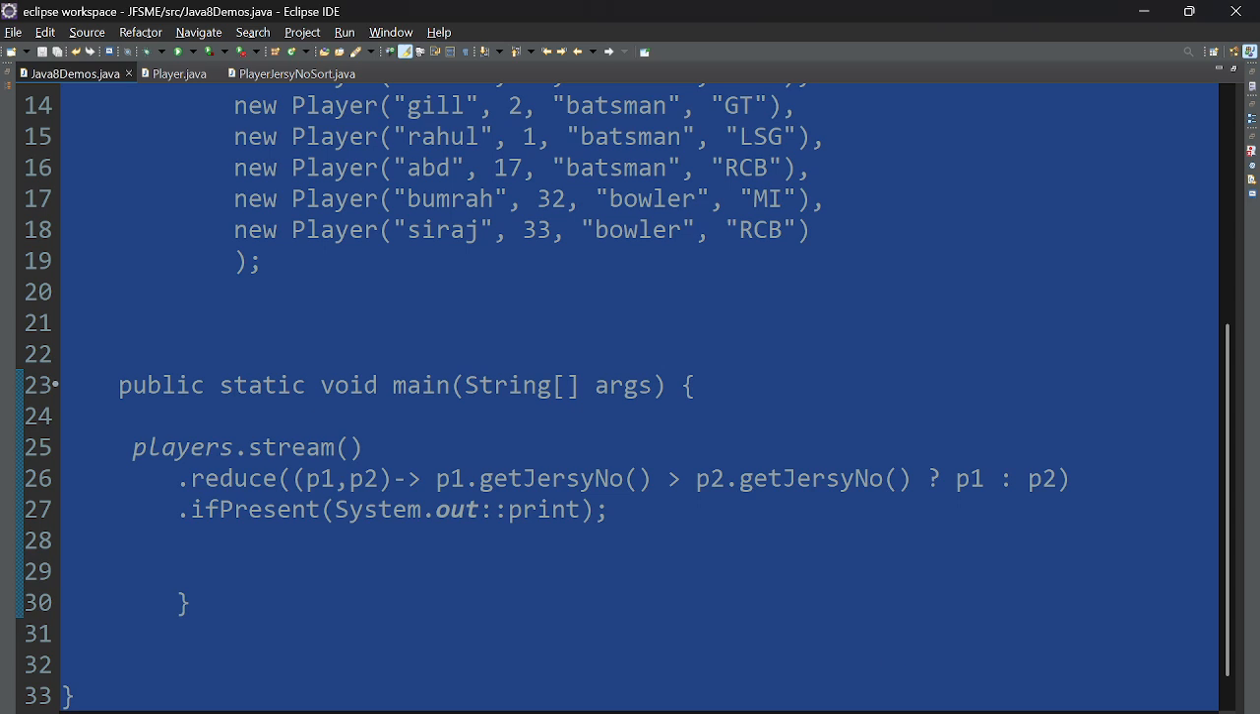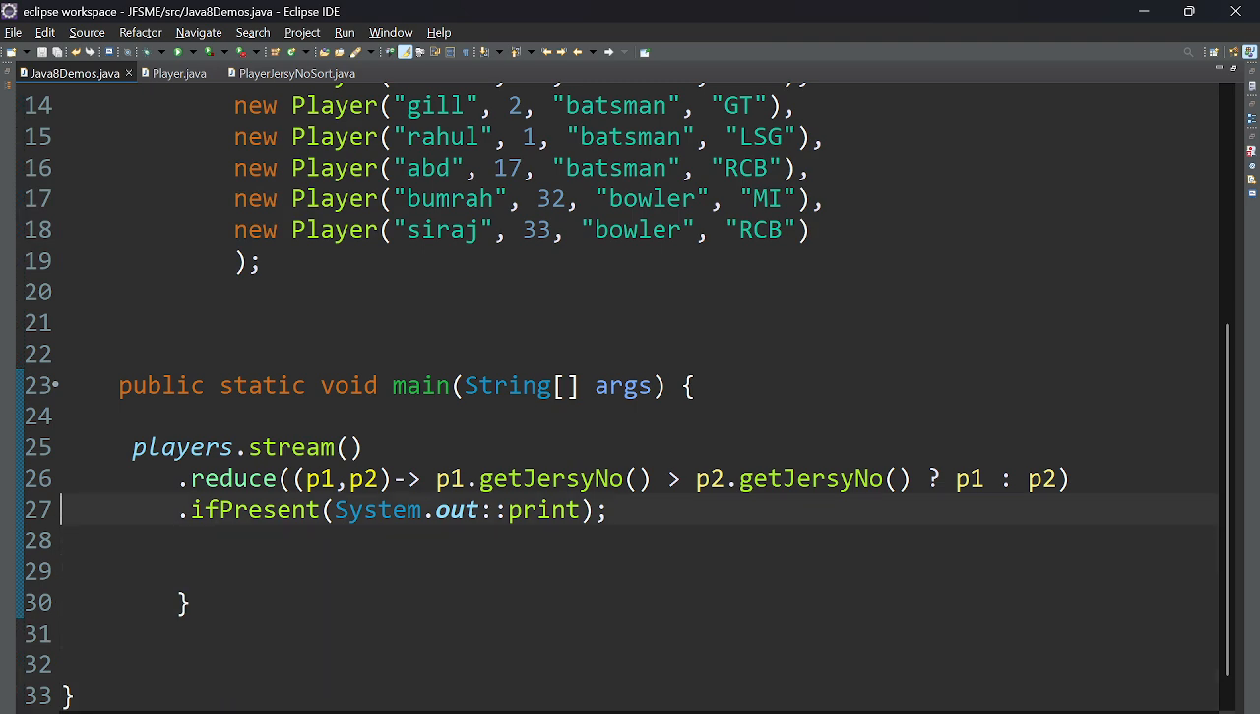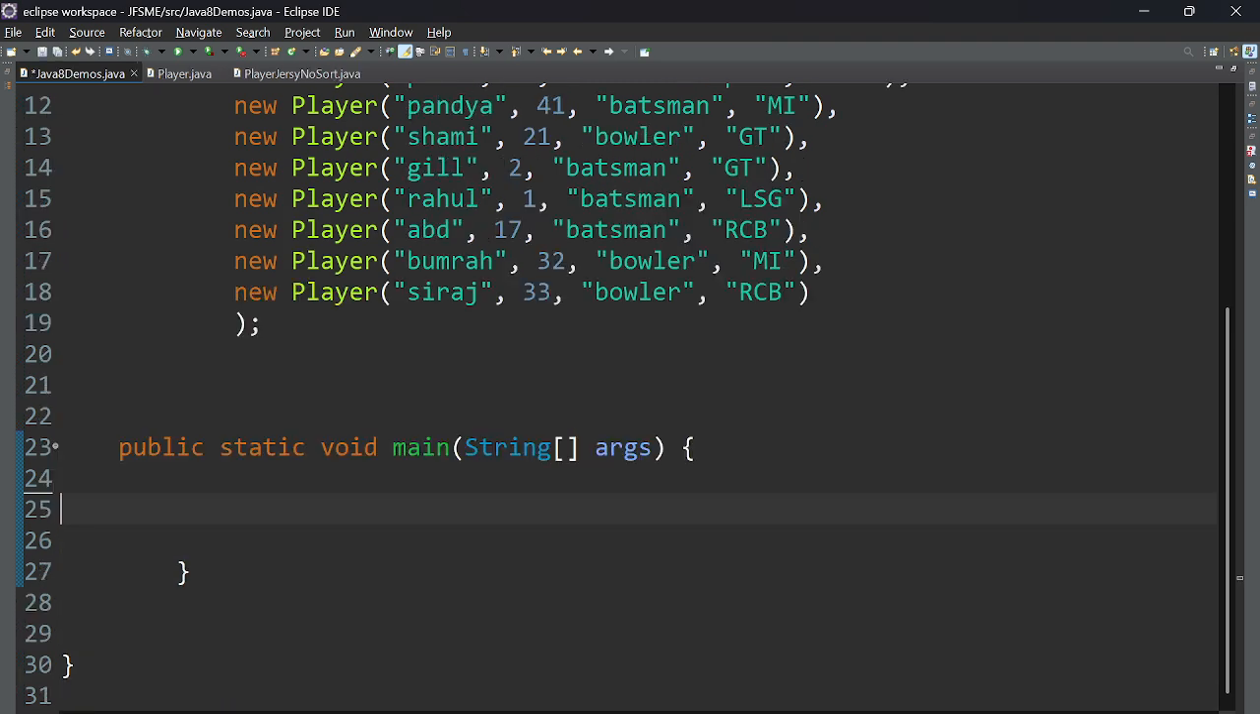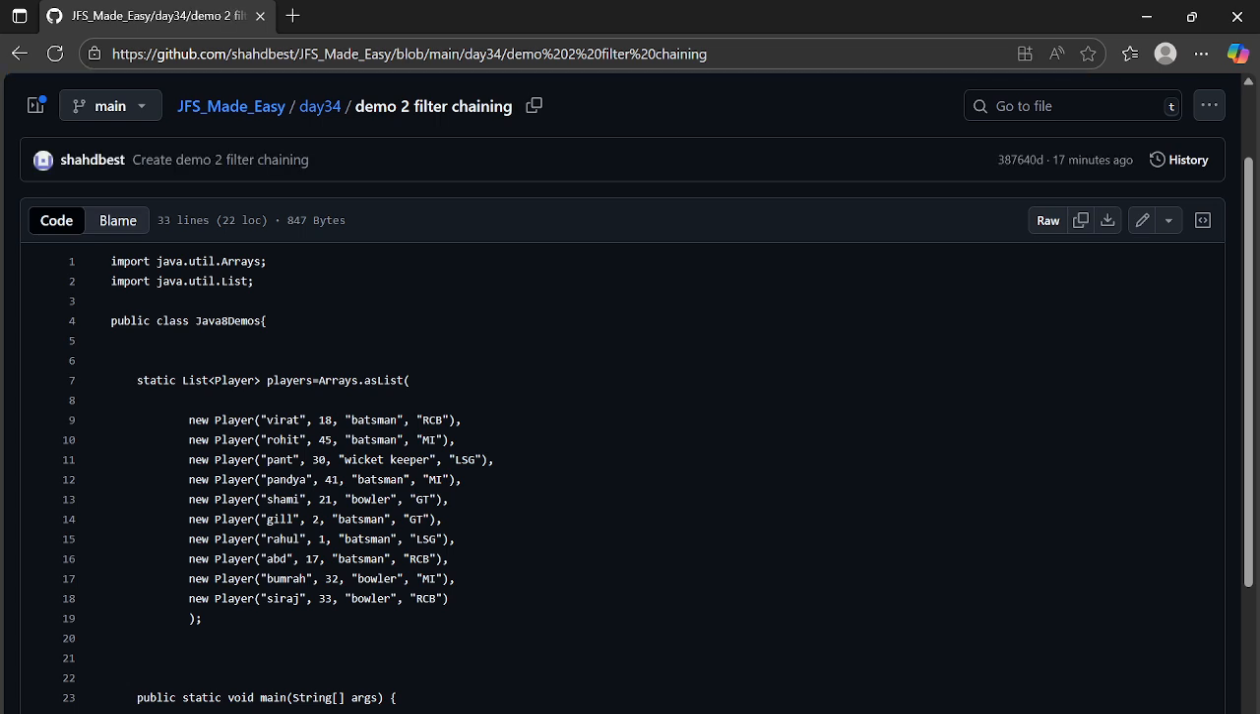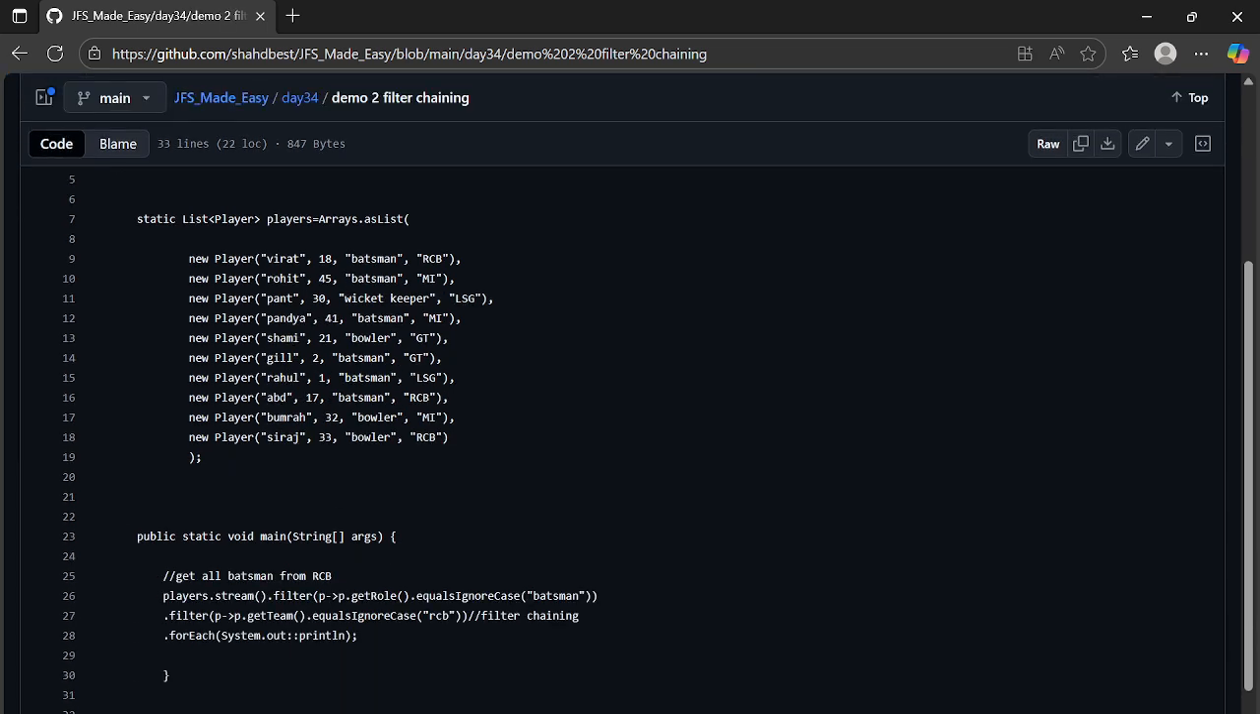Fine. So now let's also think of something else. Now what I want to use is a collect. I want to collect all the batsmen from RCB. That's what I want to collect now. So let's go ahead and retrieve batsmen from RCB, right? Filter chaining. Yeah, get all batsmen from RCB. So this is something which I used before.